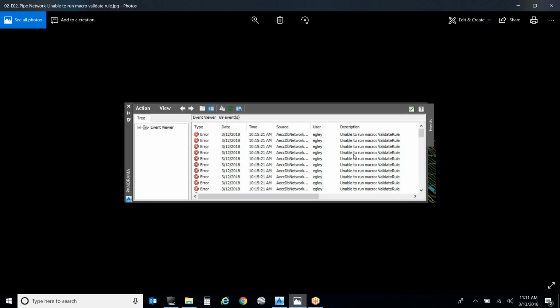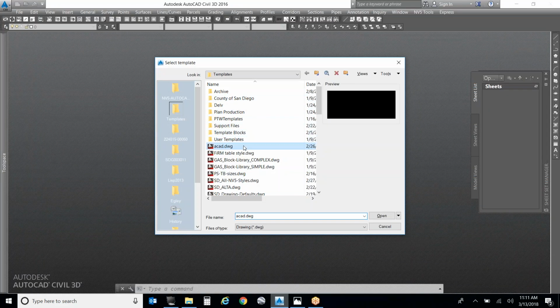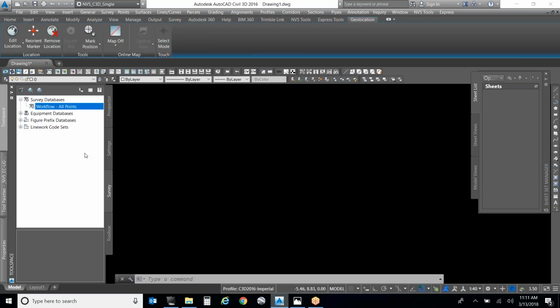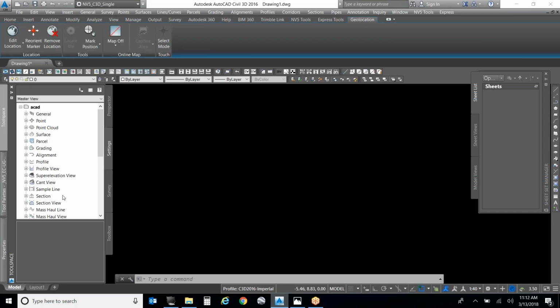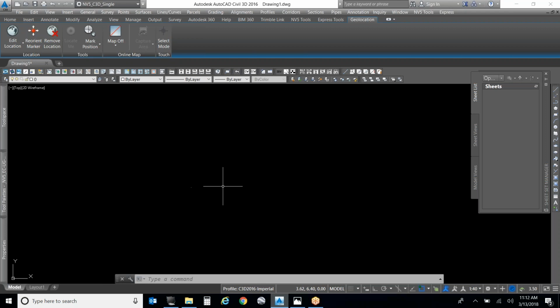They're under the Settings tab. So I'll just open up a blank template here, just to show you where the rules are hidden. So in your tool space, Settings, scroll down to Pipe Rule Set. You would drag this into your new file, and it would update the rules and the programming language that it uses. All right, so those are the two possible errors that you can and probably will encounter if you're working on older legacy projects.